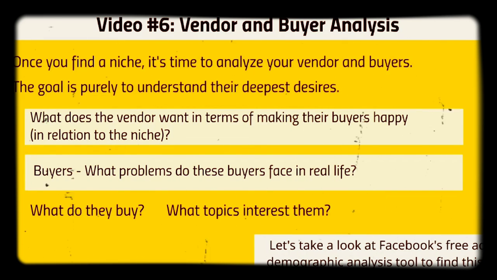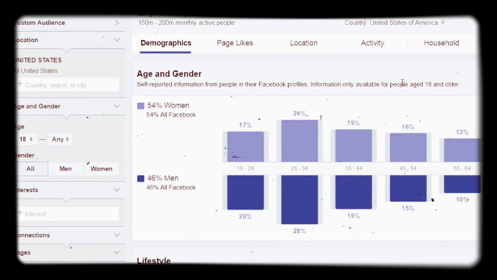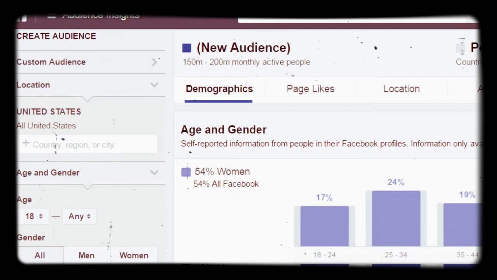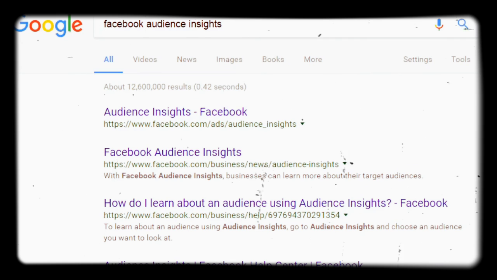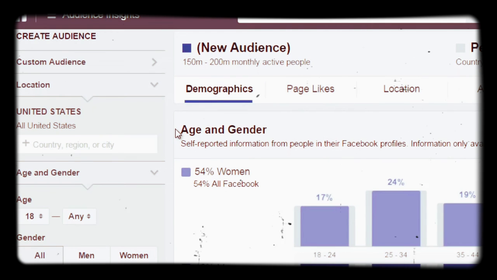All right, so let's take a look at what we call Facebook's demographic analysis tool, which is called Facebook Audience Insights. We're going to be using this tool, and it is located at www.facebook.com/ads/audience-insights. If you ever forget that URL or don't feel like entering it in, you can simply go to google.com and type in Facebook Audience Insights, and you will get the URL up here. Obviously, you will need to have a facebook.com account to log in.